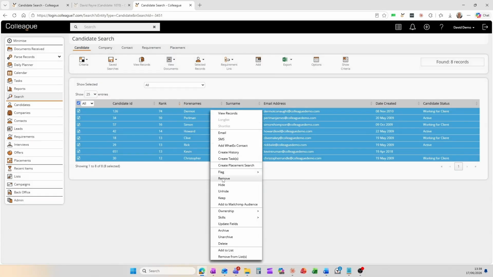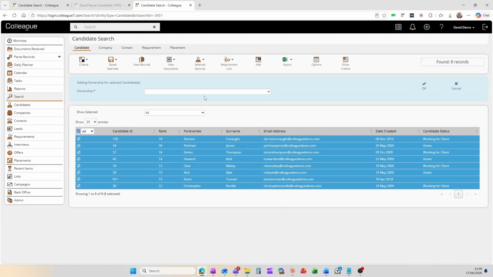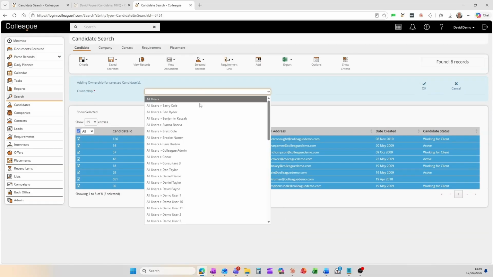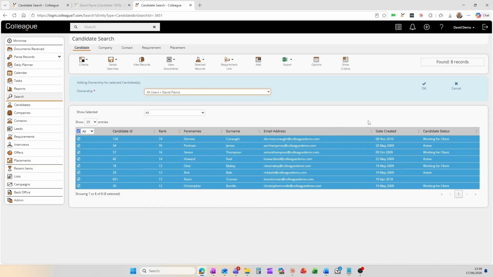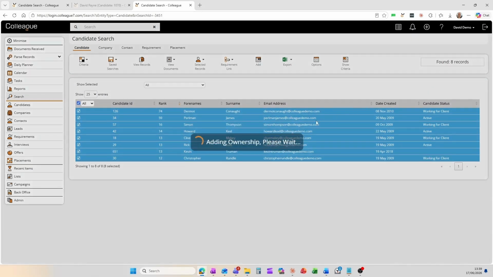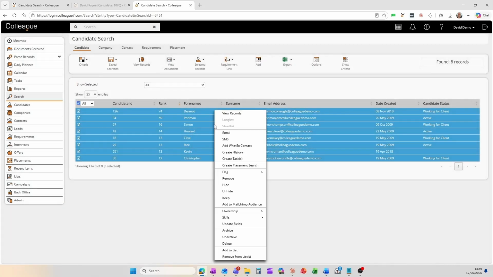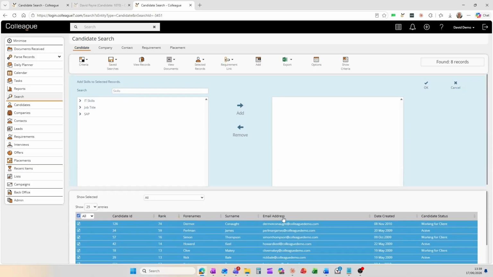Standard editing functions are available to remove, hide, and keep selected records. You can also bulk assign ownership to records, as well as remove ownership when needed. You can add or remove skills.